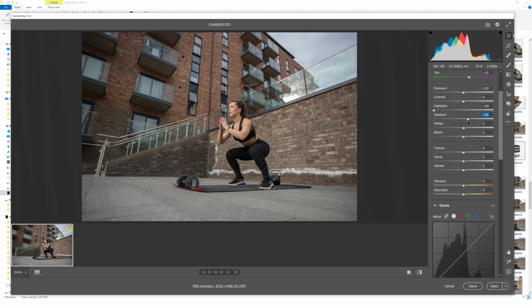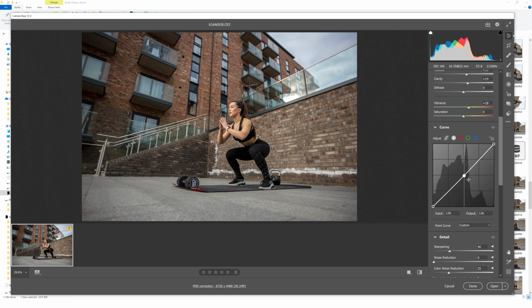And we can lift those shadows a little bit, lift the whites a tiny bit, and then drop the blacks, crush those blacks a little bit. Then add a little bit of texture, a little bit of clarity, a little bit of vibrance as well. And then to help add a little bit of contrast in, we can make this a slight S-curve and then lift up the blacks there, so it softens those blacks.